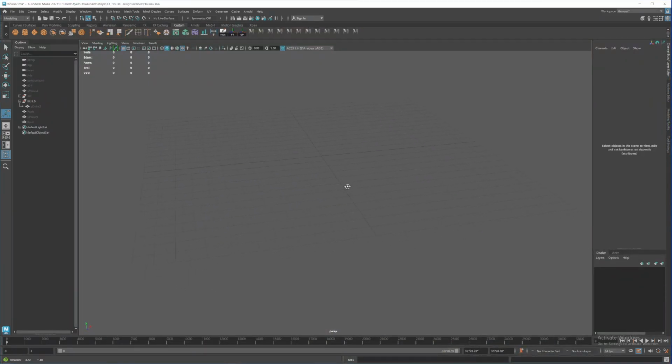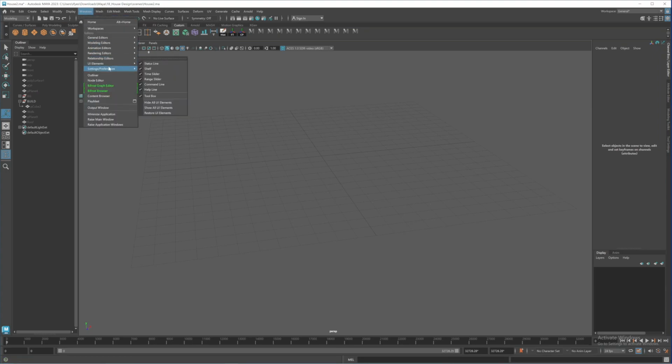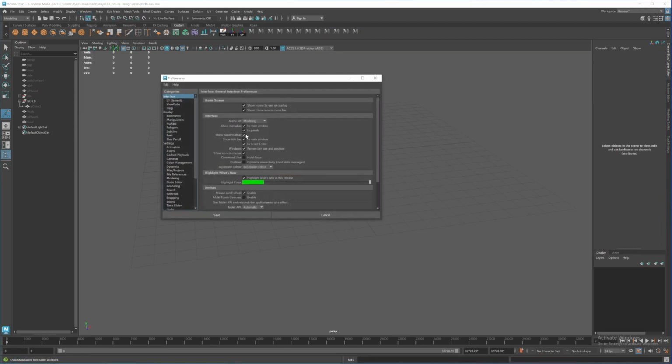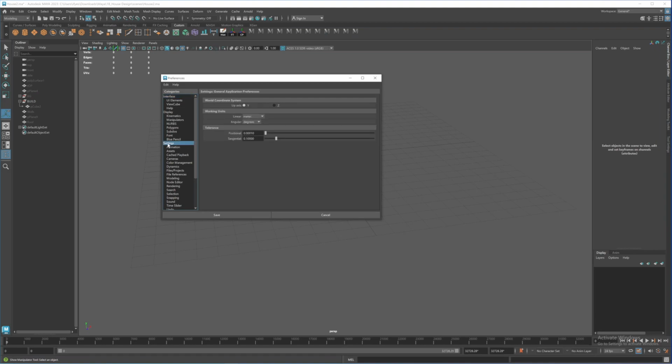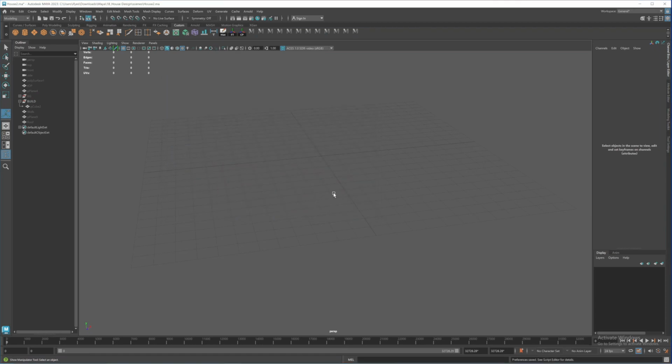So to start, first of all, I need to set my scene settings to meters. You can work with CM. Maya's default is centimeters, but when dealing with architectural visualization like this, I like to work with meters. So if you go to preferences and click on settings, you can see here you can change it to either CM or meters. I like to work with meters. You can work with CM if you want to.